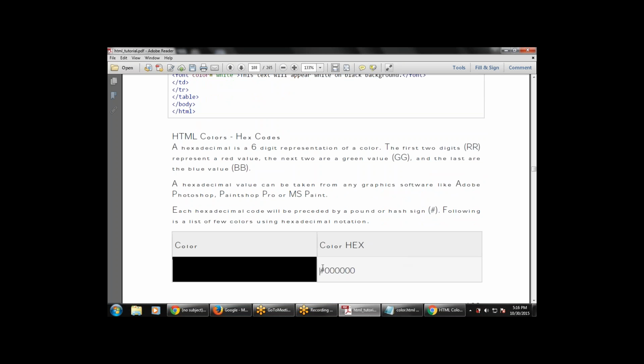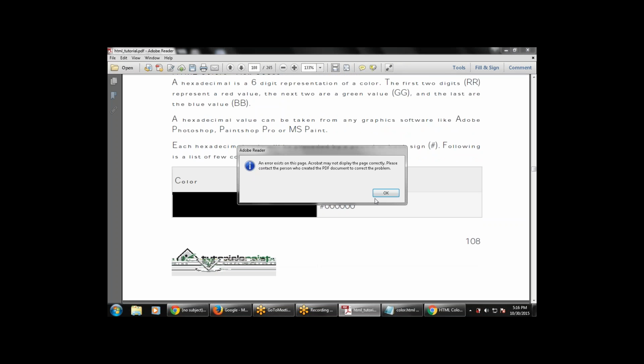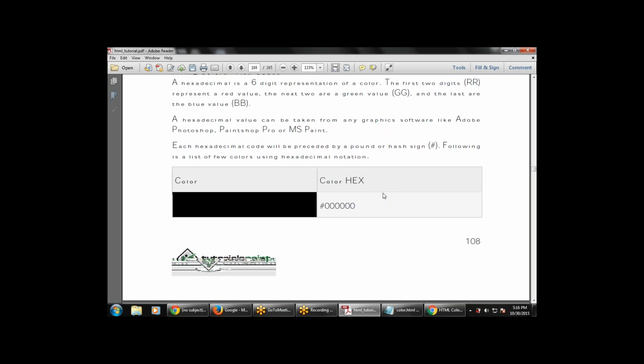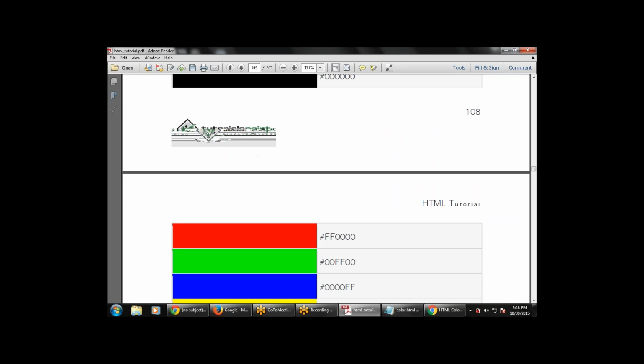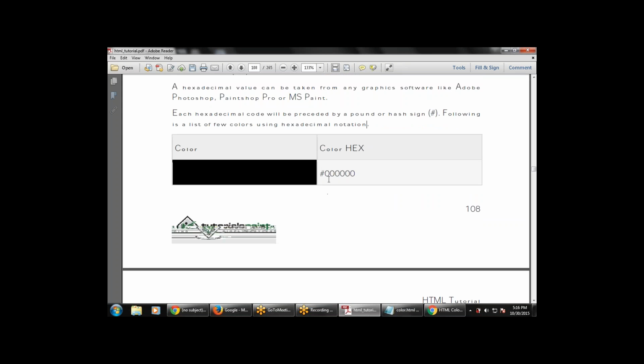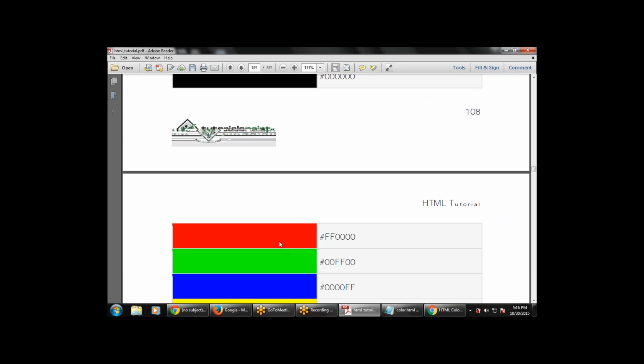First of all, the sign that is available is the hash, followed by a list of colors using the hexadecimal notation. If I'm using the black color, that is hash 000000. Red color is hash FF0000. That means there is no zero over here for the first two digits. This is red, that is FF, then 00.